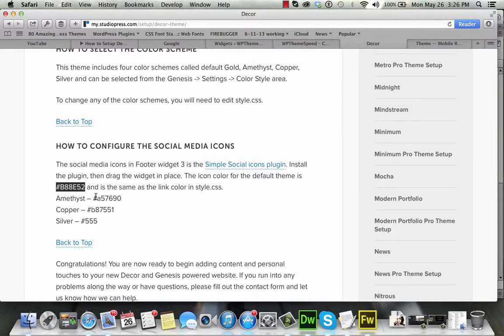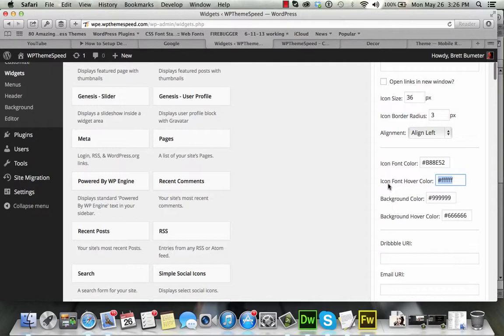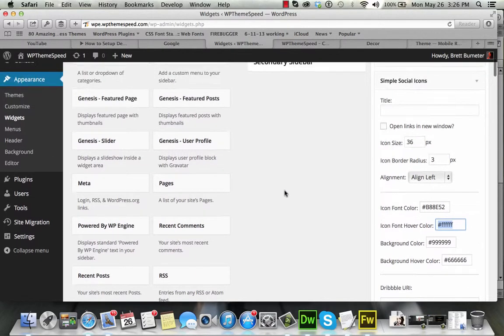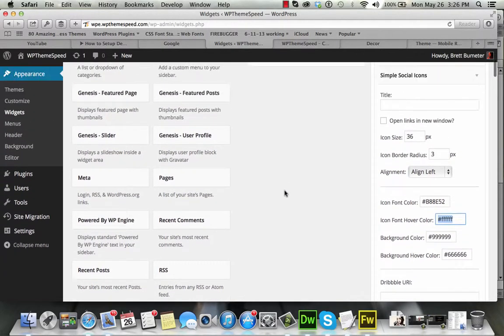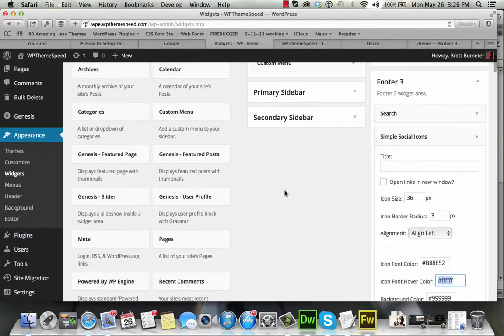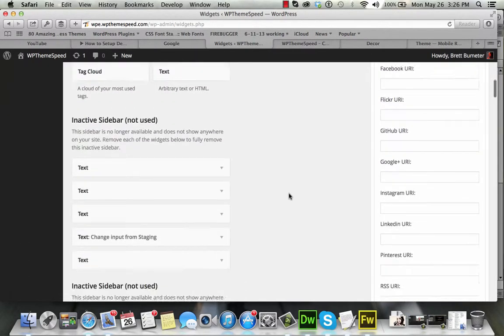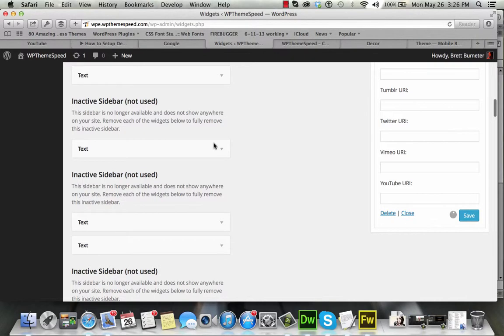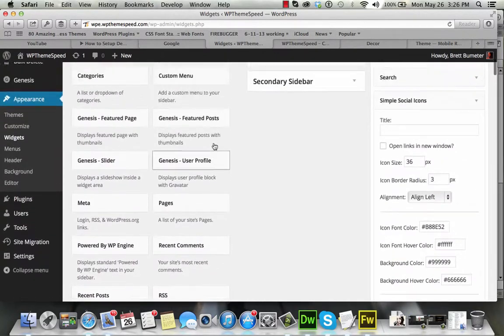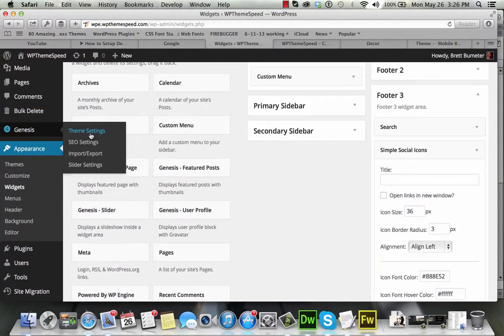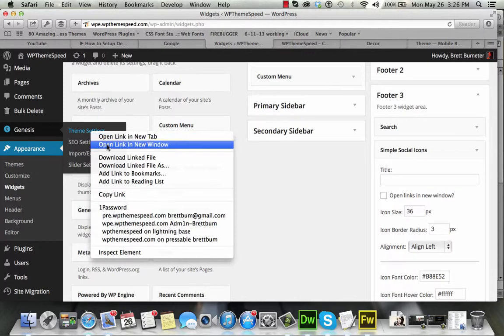Default theme is, or actually, they're giving us the different colors for the theme colors, but let me back up just a step. That's not the colors that go in here. These are colors that go with our theme settings. So let me save our work for just a second so we don't lose our spot. And I'm going to pull up our theme settings in a new window real quick.